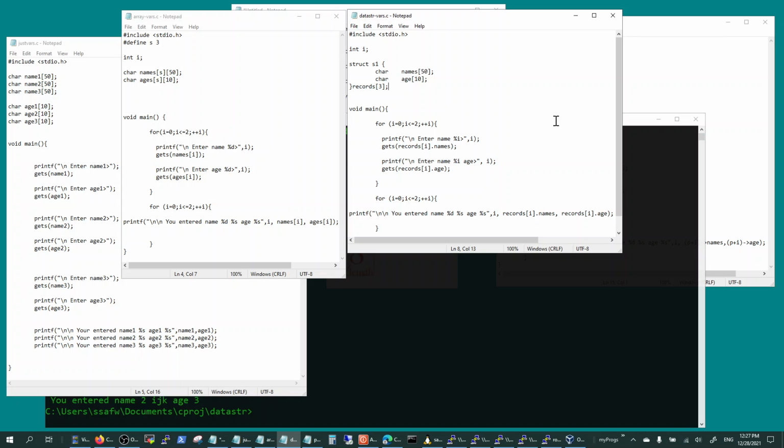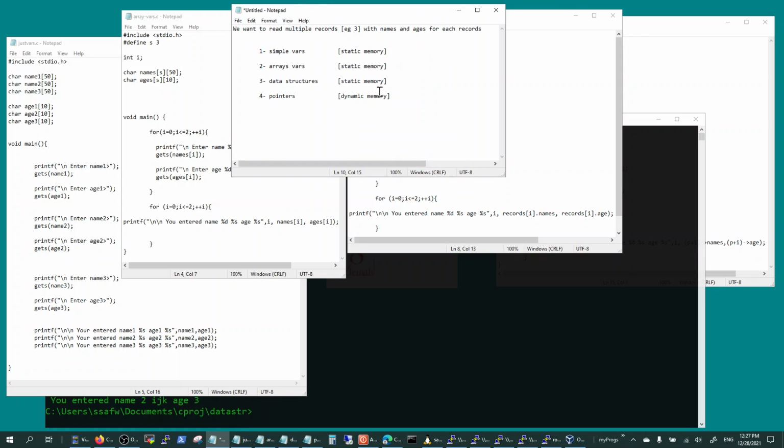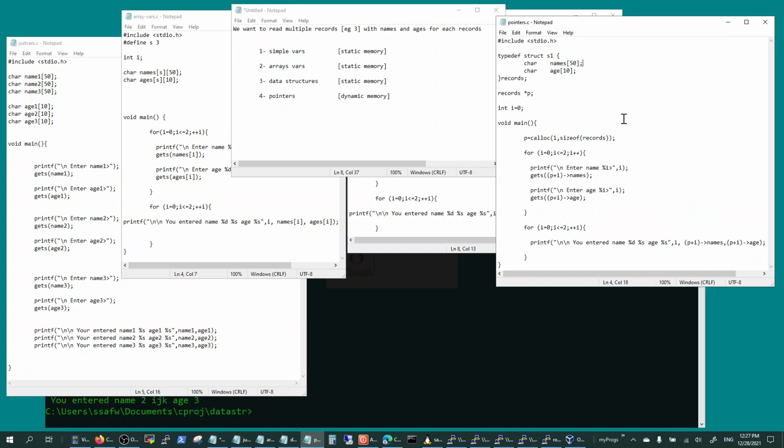Now let's go to the fourth one, which basically is different from the first 3. Why? Because it can allocate dynamic memory with pointers. So in all of them, you have to define the number of records you're entering, right? 3, 3, 3 in all the cases. Here we don't have to. We can allocate the memory dynamically. And let's see what that program looks like.